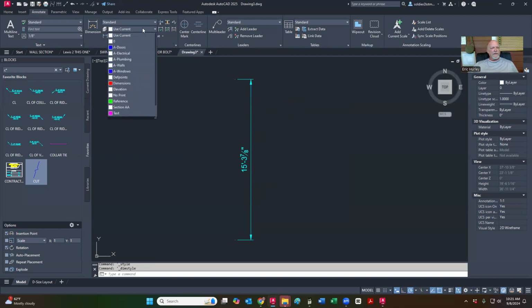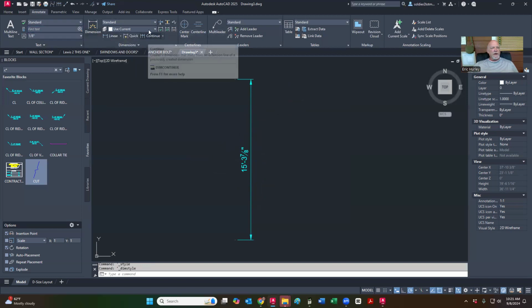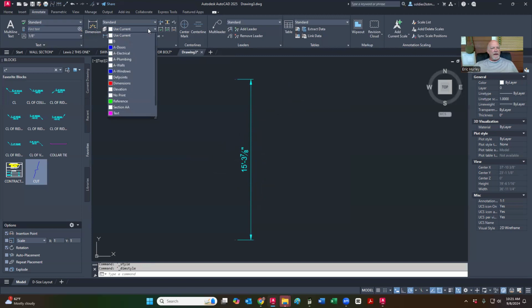Let's see, is there anything else? Oh yeah. Under Dimension here, I want you to make sure that that is on Dimensions. And remember, we've changed that color, and I haven't done it on this one because I just started it. But make sure that that is on Dimensions as well.